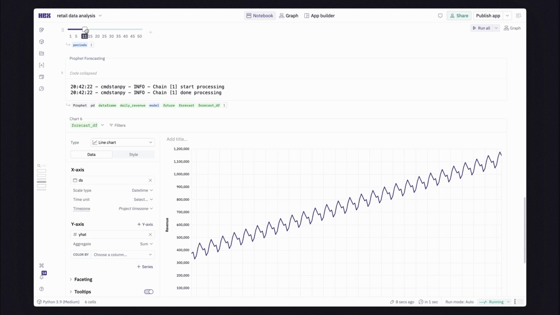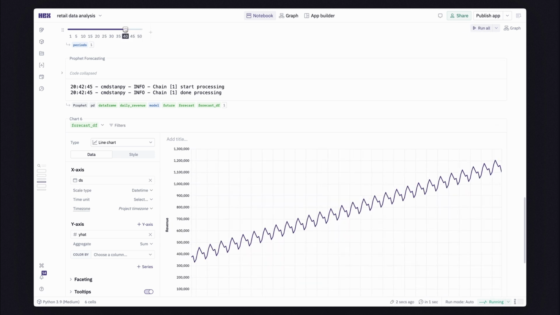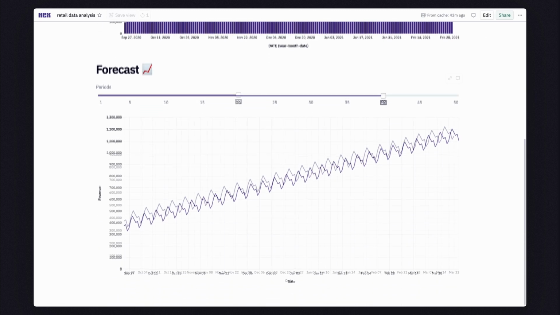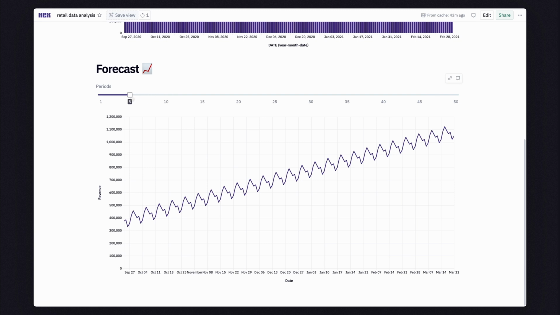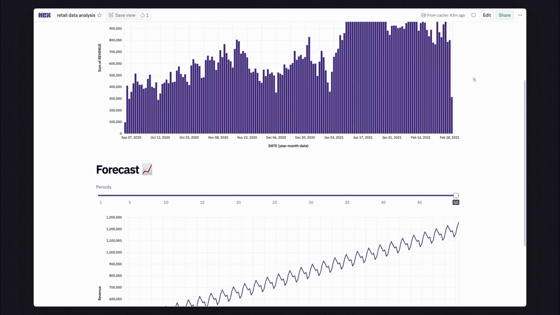With my analysis complete, it's time to share it. Rather than taking screenshots or downloading static dashboards, Hex turns your entire analysis into an interactive experience. Every chart, table, and visualization becomes part of a dynamic app that you can share with anyone. Once published, stakeholders can explore and interact with the data directly, enabling them to discover insights on their own.